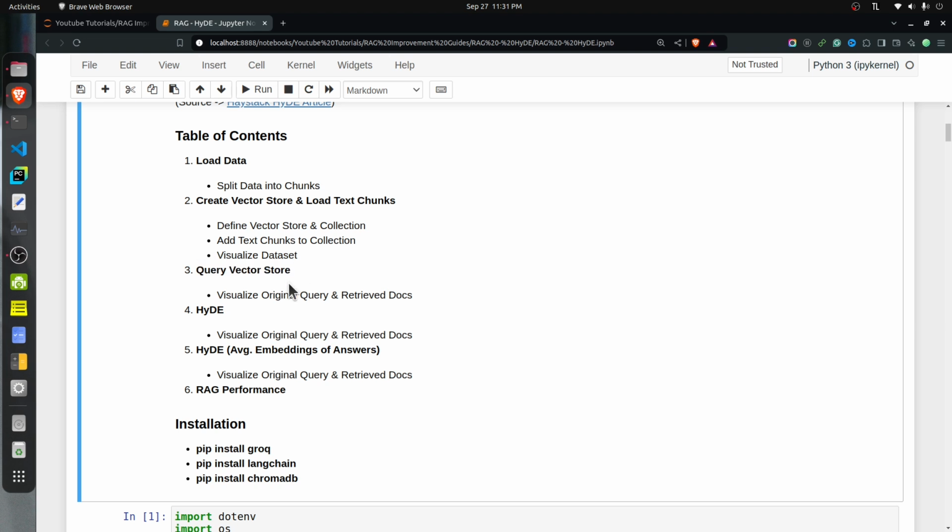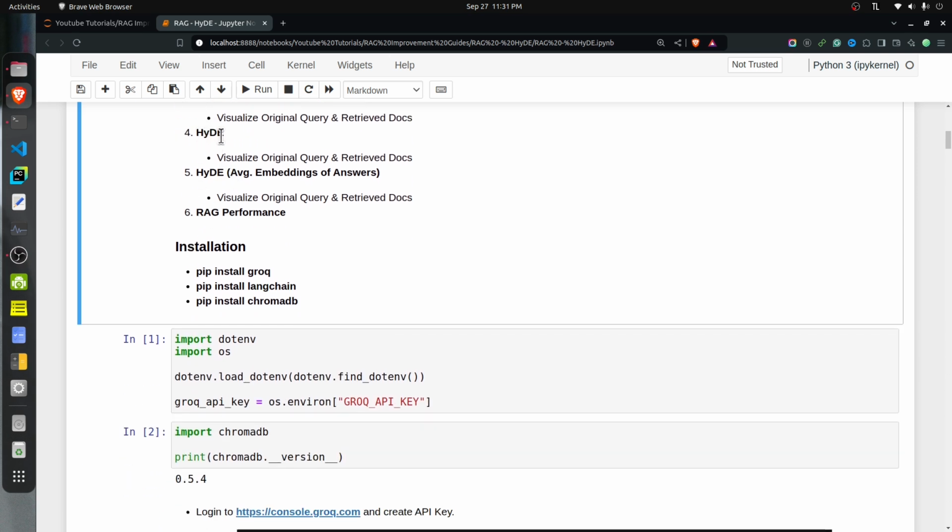In the next section, I have included a sample example of how to query the vector store, so what documents are retrieved with the normal query. Then we implement the HyDE algorithm, where we generate a hypothetical document answer and retrieve the documents based on it. And there we visualize the original query and the retrieved documents. And then there is another version of HyDE. Actually this one is the original HyDE algorithm, where we generate 5 answers to the actual query, generate embeddings of those answers and average them, and then retrieve the documents based on that average embedding.